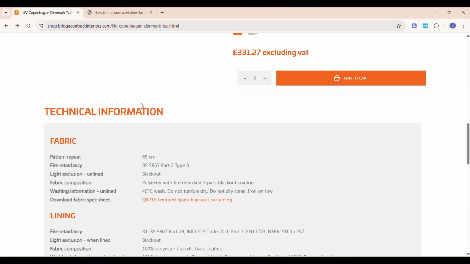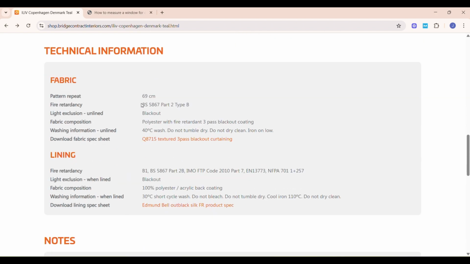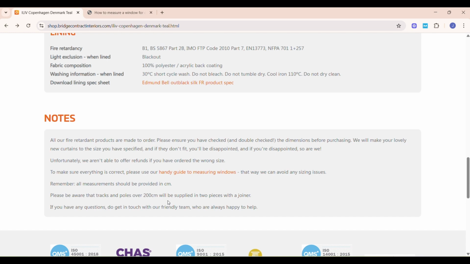All the technical information about the fabric you can find here. This includes important things such as the fire retardancy, light blackout, fabric composition, washing information, and the spec sheet for the fabric. If you've chosen a lined curtain, remember to review the lining information as well. In notes, we have a few reminders that are always worth checking through.